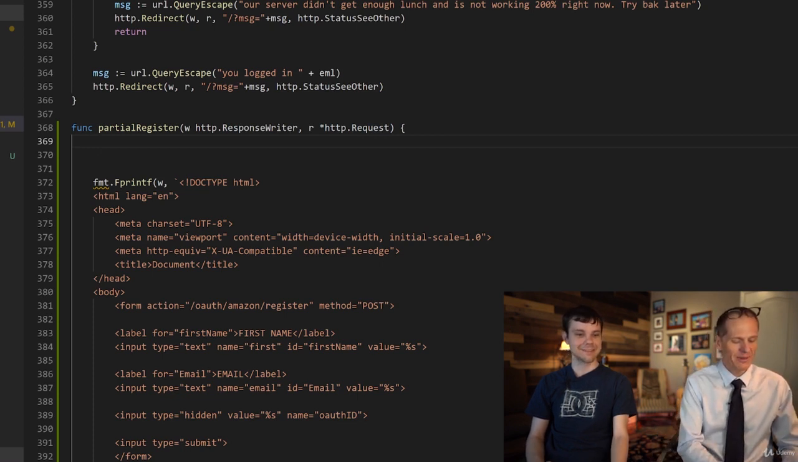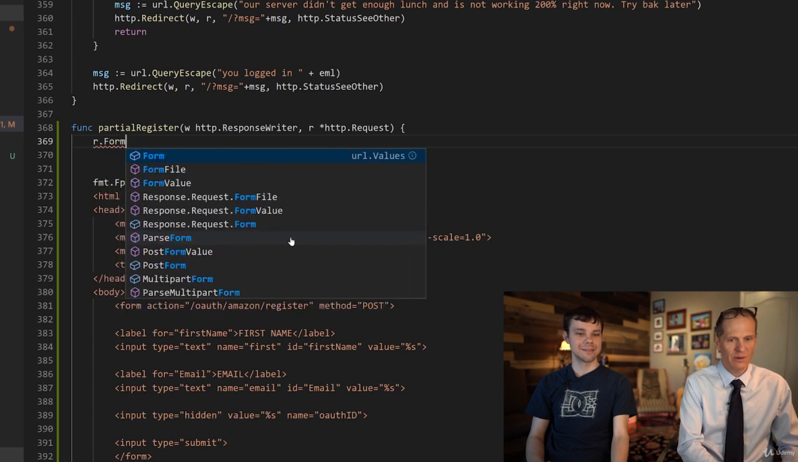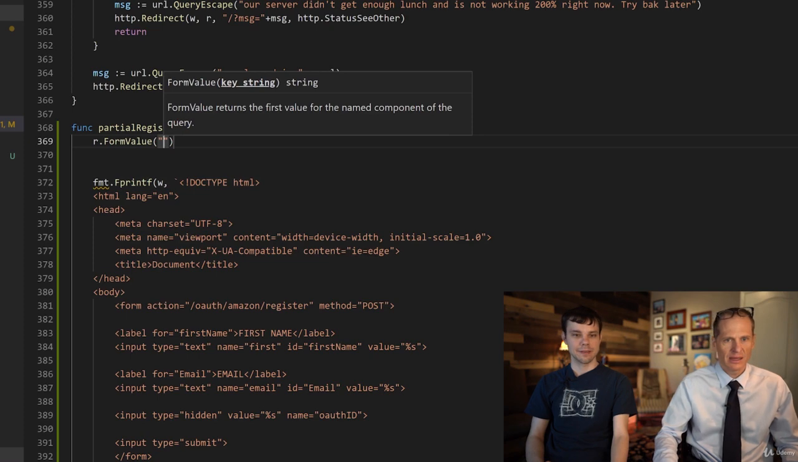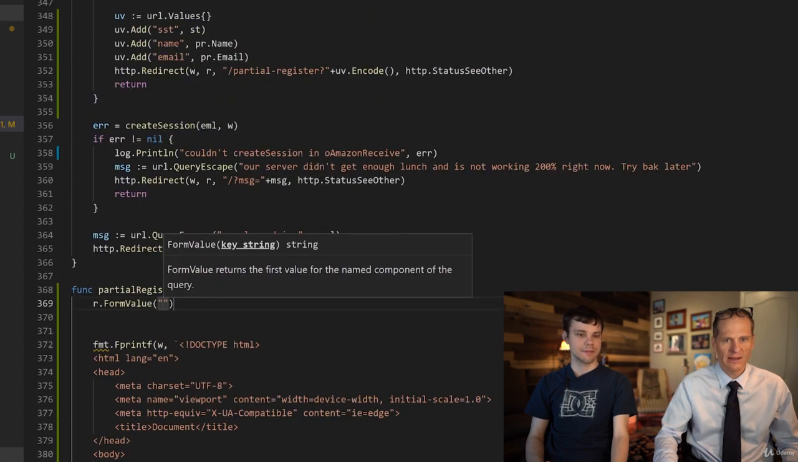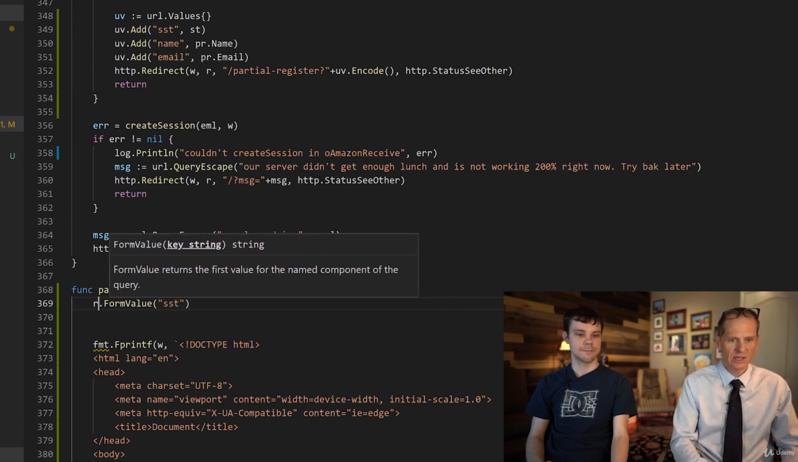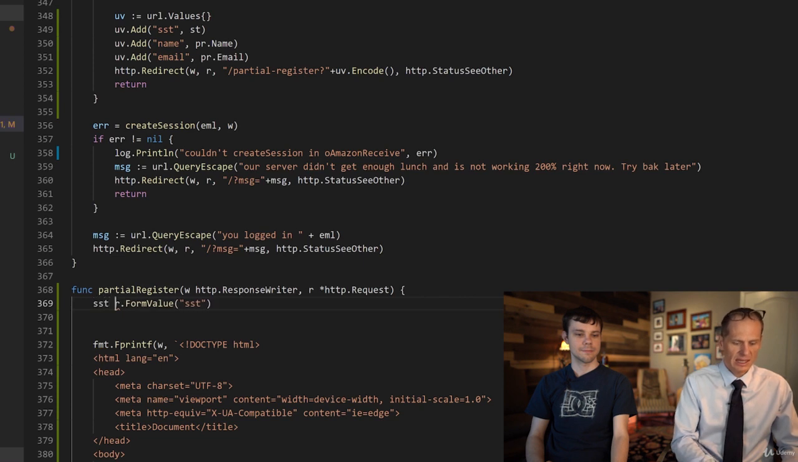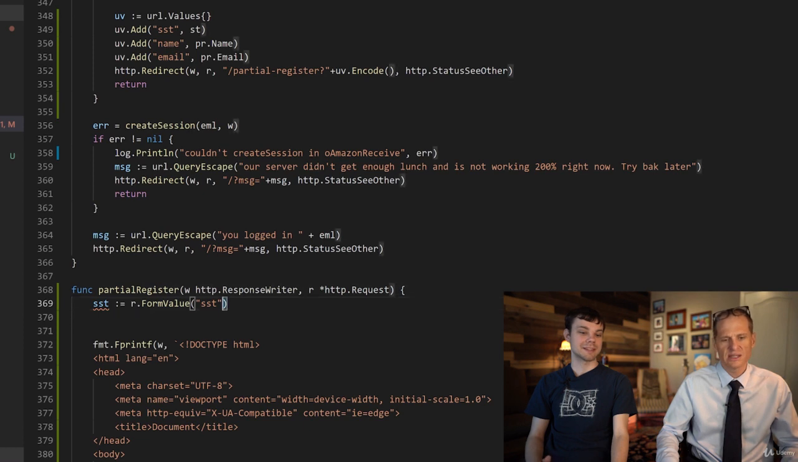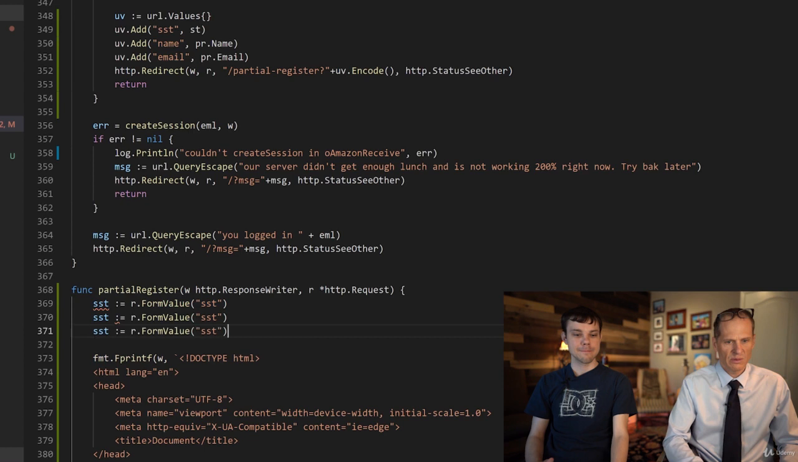And so from request.FormValue, I have my form up here, and I'm going to have SST and name and email. And so I'll have SST, and that's going to return a string, and we'll just call that SST and colon equal. And there's no error on FormValue. Nope. Just a string. If the query parameter doesn't exist, it returns an empty string. But you shouldn't need it. Boom. And one more.